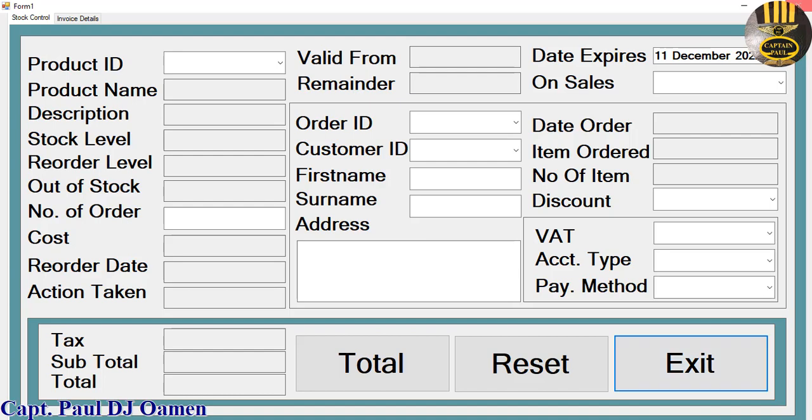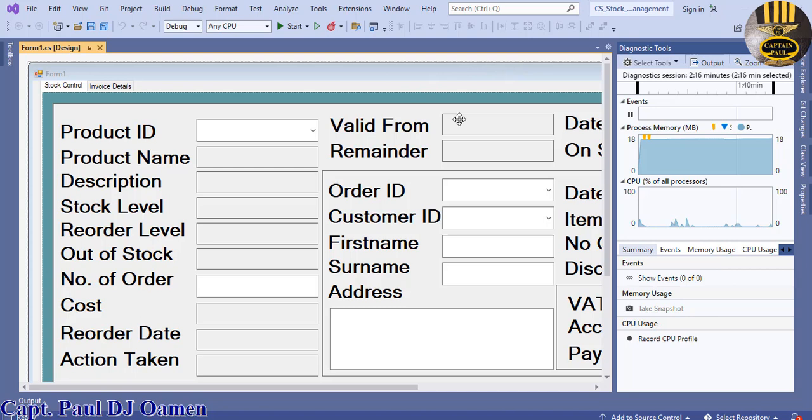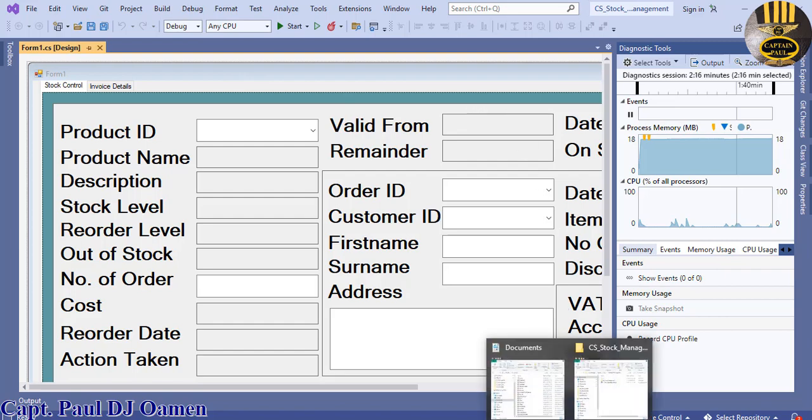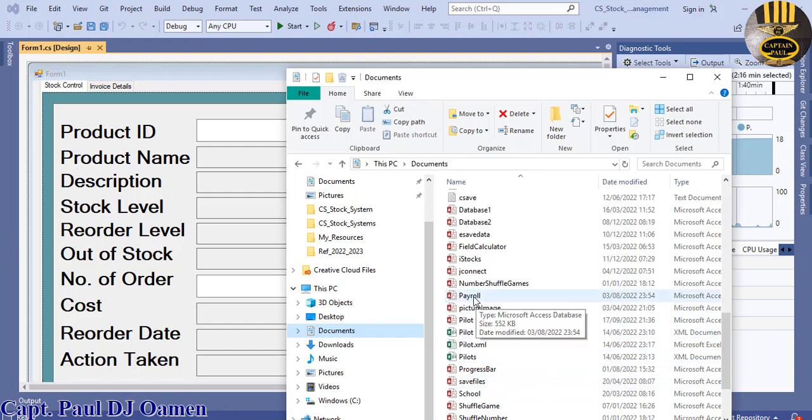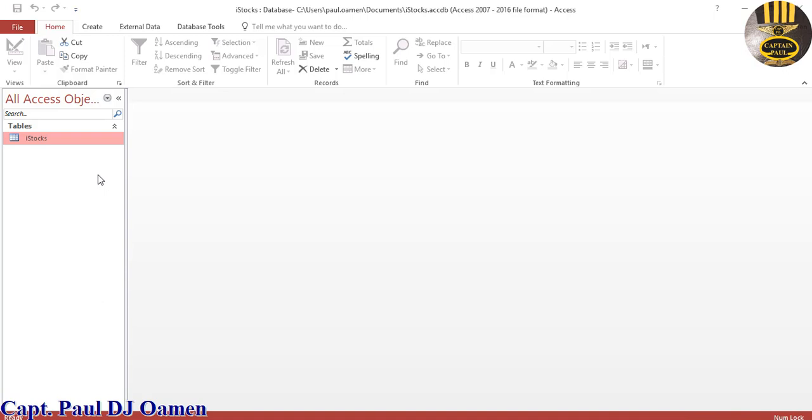Okay, so what I'm going to do now, I'm going to exit out, and what I want to put together is the data connectivity. That is the component that I will connect my Access database into. Let me show you my Access. I think it's right here. That's the table that I'm going to be using, or the database that I intend to use.